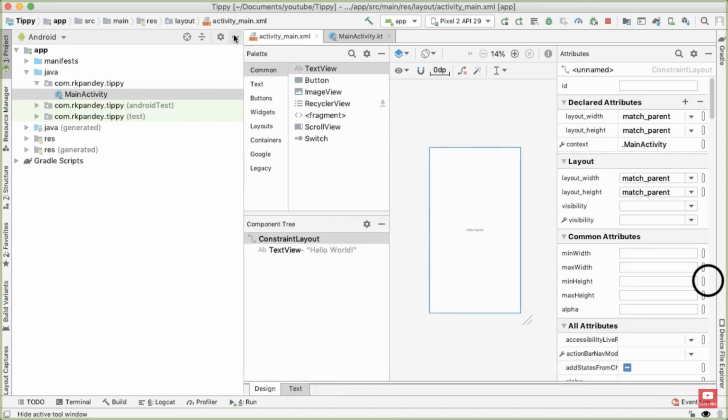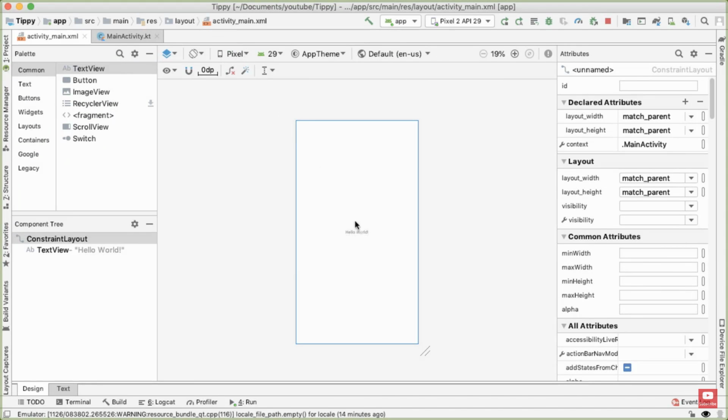Let's give ourselves a bit more room to work with here. So you can see that it's a very simple view. It's a constraint layout, that's the root element. And then inside of the constraint layout, there's a text view called Hello World. So a text view in Android, you can think of it as a label. So the user can't edit it. It's basically just a view which shows some text.